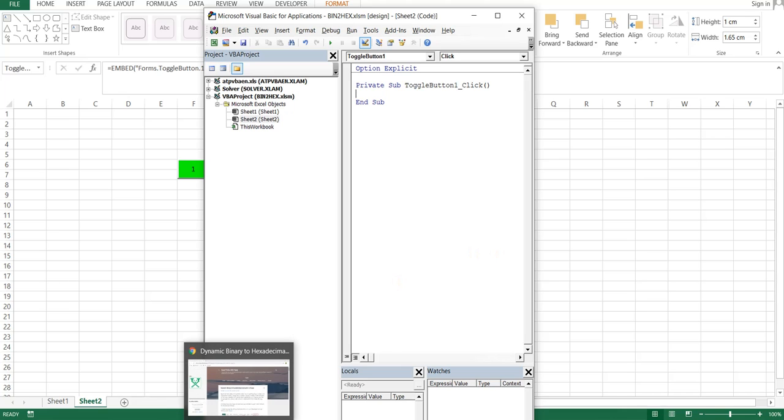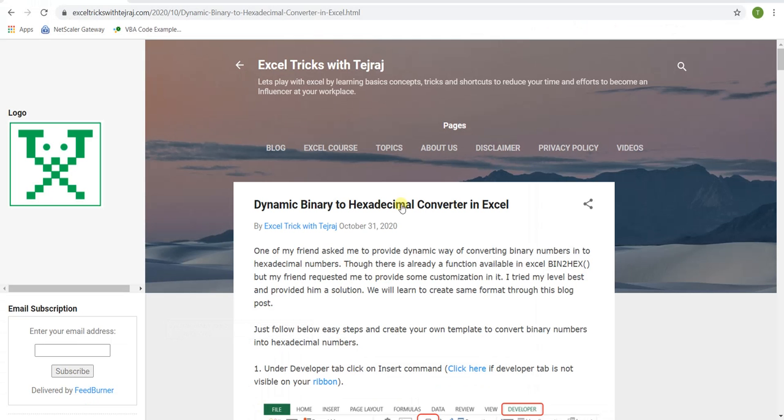I have already published one blog for this binary to hexadecimal conversion. In this blog, I have already provided the code which we have to add in each toggle button. So go to this page. I will provide you the link in the description, and then copy the code for each and every toggle button.